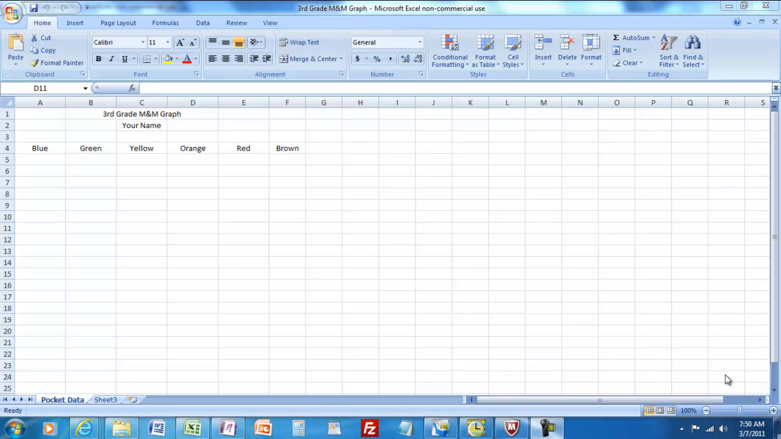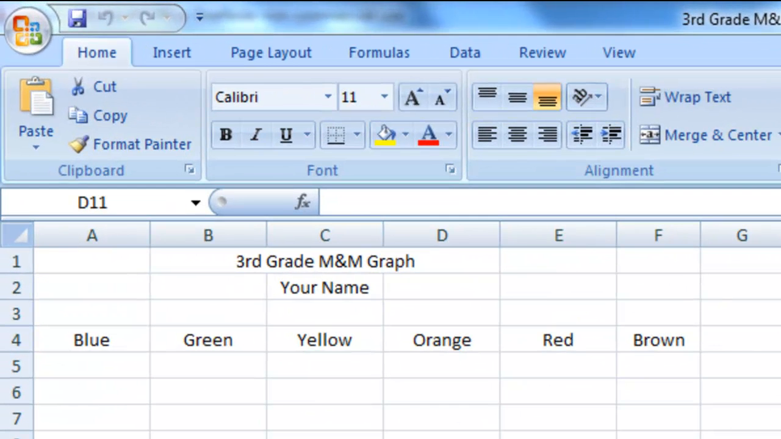Today we're going to learn to graph using Microsoft Excel. Each student in the third grade class was given a package of M&Ms and was asked to sort them by color and hand graph them on a sheet of paper. Then they were given a template like the one you see here to help them start graphing using Microsoft Excel.